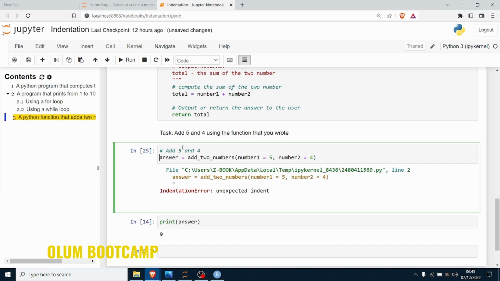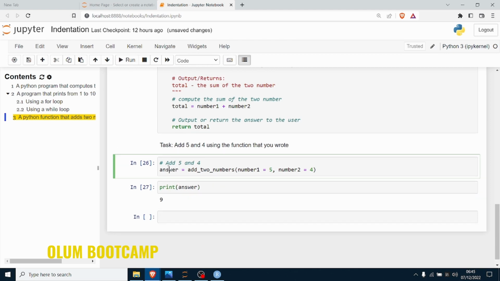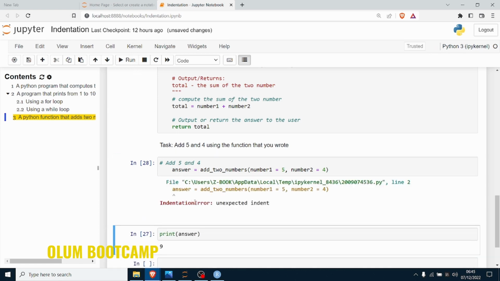So to correct it, you need to go back and hit run. If you hit run, you will see that the unexpected indent error will go. But if maybe you indent it 1, 2, 3, 4 and you run it, you'll still get an unexpected indent error indicating that you have included an indent where it's not supposed to be. So the general rule is if this first line has no colon, the lines that follow should not have any indentation.